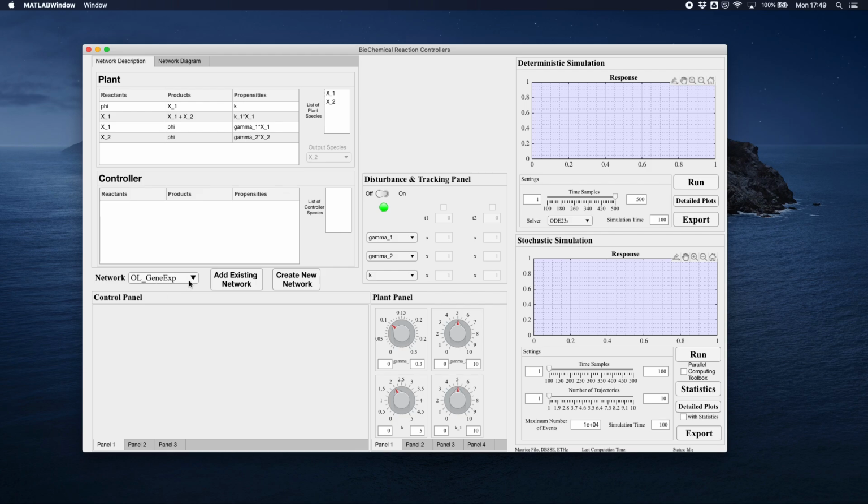And here there's a drop-down menu that allows you to select among different networks that you have. The network that we have now is just the open loop gene expression network, and there's nothing else. Here, this allows you to add existing networks. If you have other networks, you can just add them to the drop-down menu by clicking on this button. But if you want to create a new network, you just have to click on this one here, and that's going to take you to another graphical user interface, which we're going to do in a few seconds, that will allow you to build a new network from scratch.